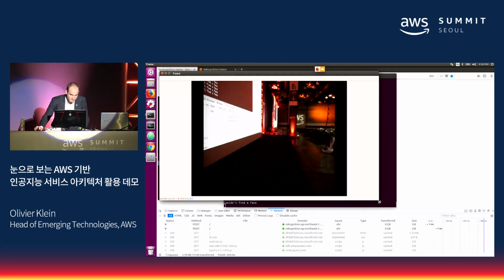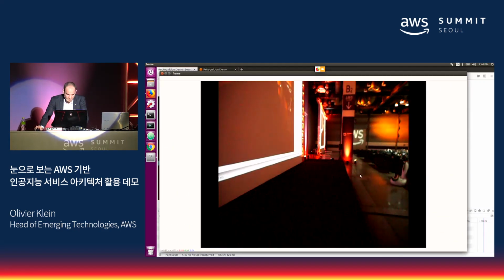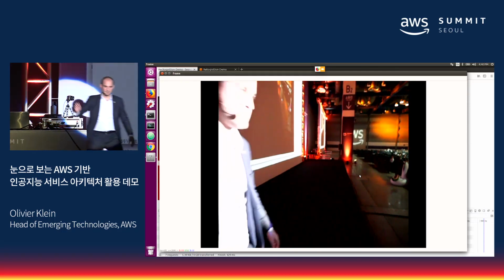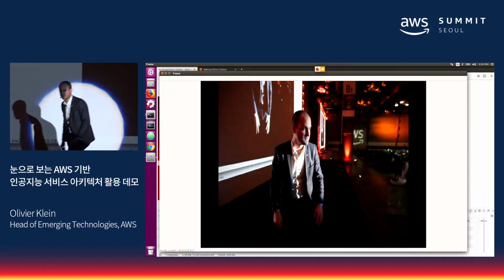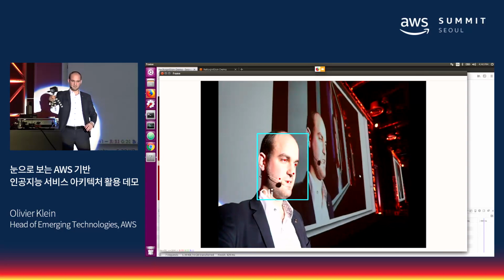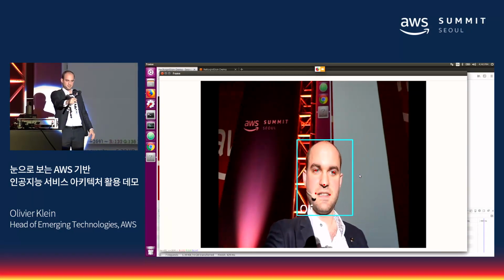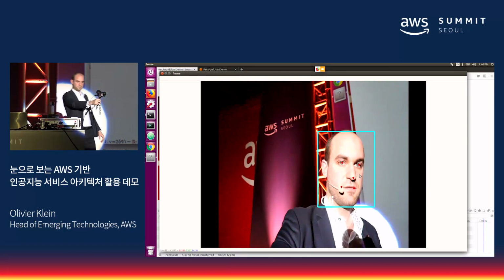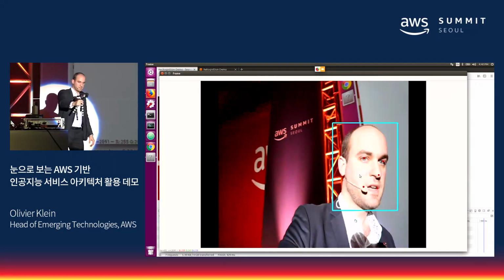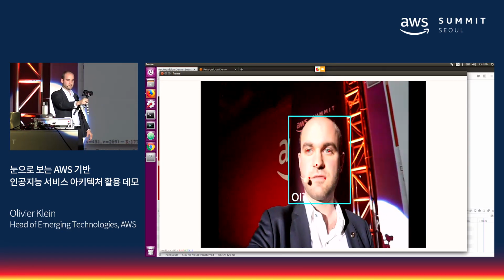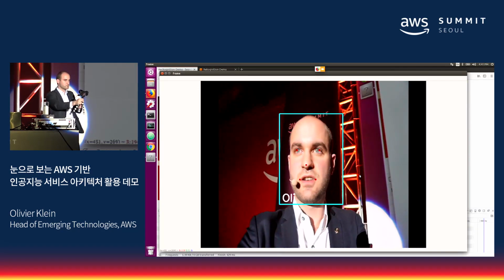Let me just make this a little bit bigger. Activate the bounding boxes and labels. And if I now step in front here, let's see if it's a bit of the lighting. You can see that it's basically identifying myself. And this is really, really fast because I can move around in real time, it keeps tracking it, and you also see that there are dots on my face, and it recognizes Ollie with a certain accuracy.